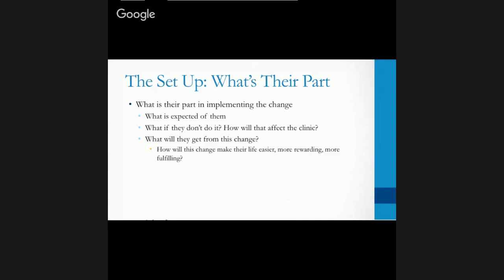The last component to the setup process is, what's their part in the change process? The big one here is what's expected of them. And be really specific what you expect from them in implementing this change or these changes, and how the change will make their lives easier, more rewarding, more fulfilling. And if it doesn't cause a change in their lives, if it's just giving value to your patients or your clients, then make sure that your team sees the value in that.